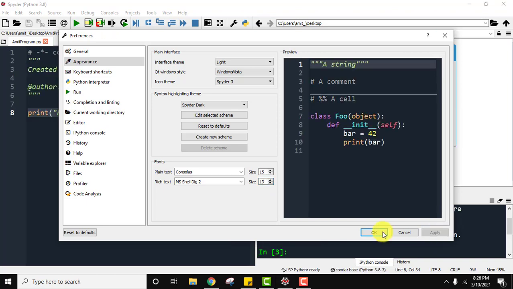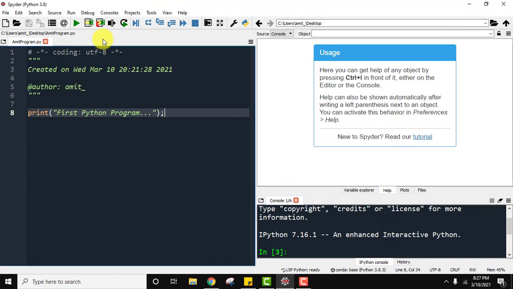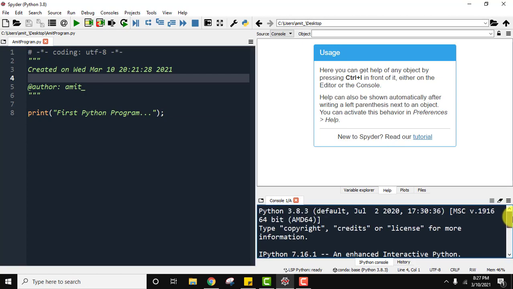Now click on OK. Herein you can see the font size for the editor window as well as the output window has been changed. The size of both of them has been increased now. So guys, in this video we saw how we can easily change the font of the editor as well as the output window on Spyder IDE.